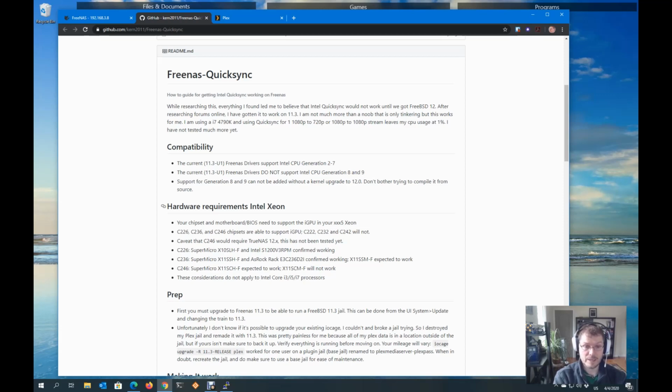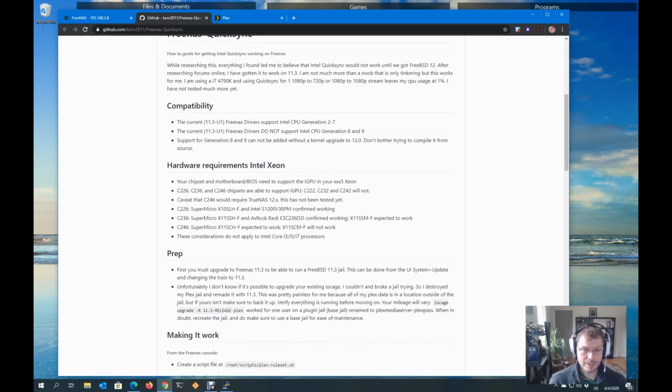So that's important. It's got to be FreeNAS 11.3 or later. It's got to be an Intel CPU with an Intel iGPU because that's the only thing that Plex on FreeBSD supports. Generation 2 through 7, so up to Kaby Lake, but not Coffee Lake. Coffee Lake would require TrueNAS Core 12 to work because the drivers are in FreeBSD 12. All right. If you have a Xeon, read this. Your chipset and motherboard need to support it.